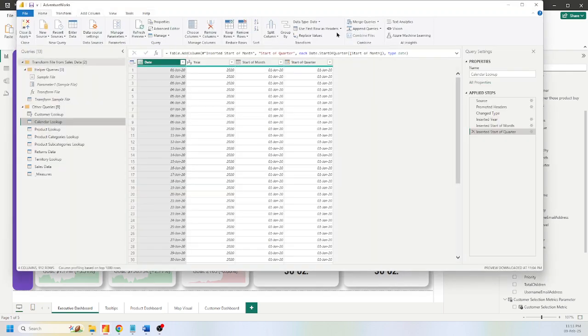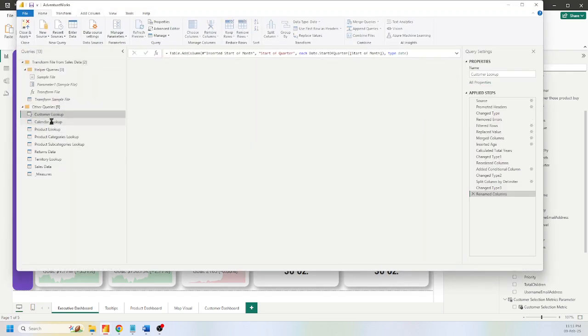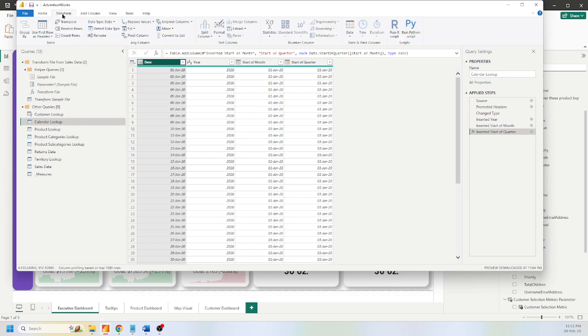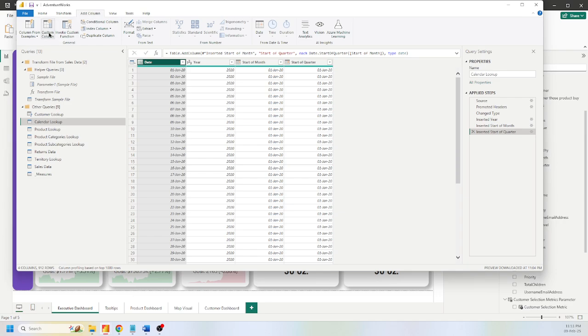See, this is Power Query. In Power Query you can see the calendar lookup. This date column, how can it come? So you have to understand what the functions under the transformation section do, and what the Add Column section is. Under Add Column, these functions do their work. So you have to basically understand each and everything.